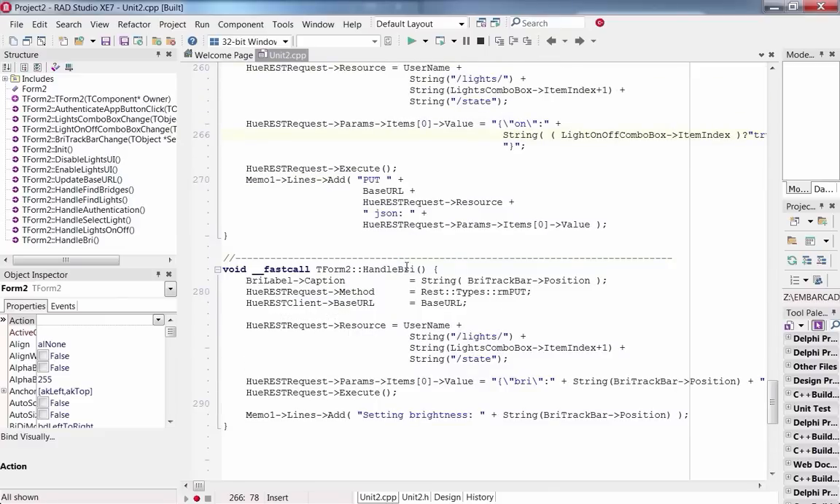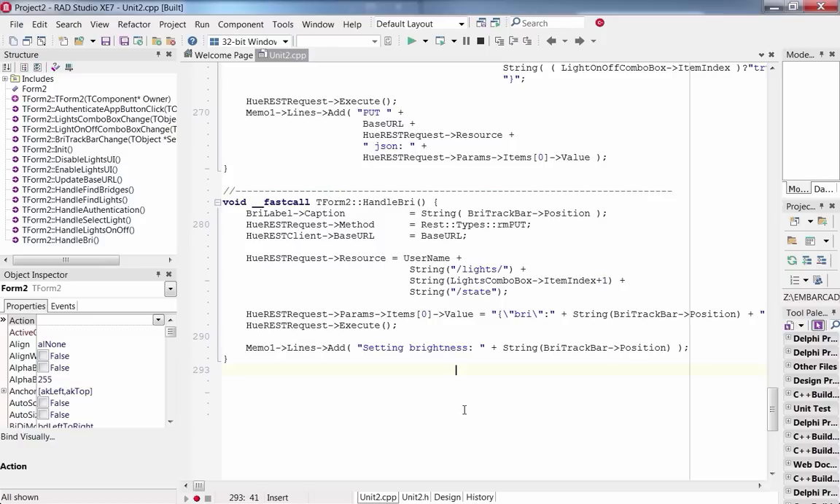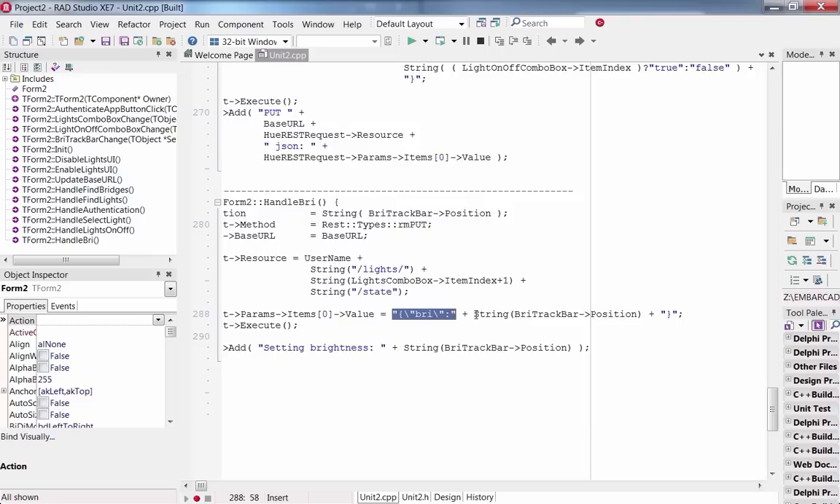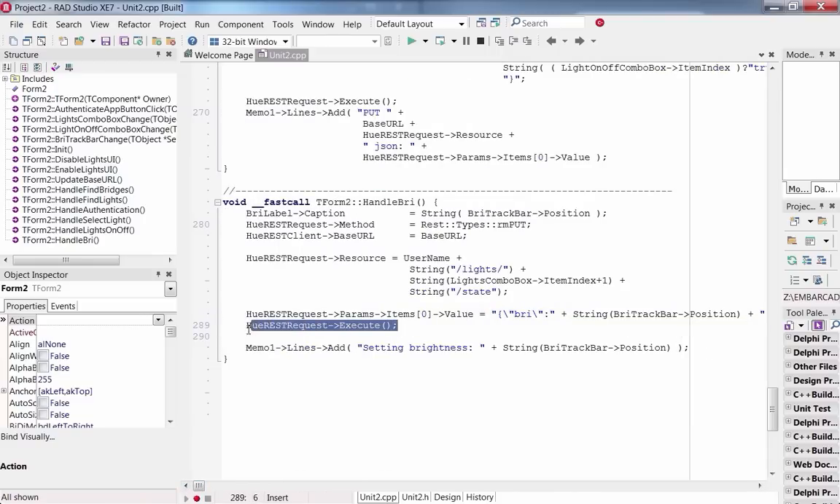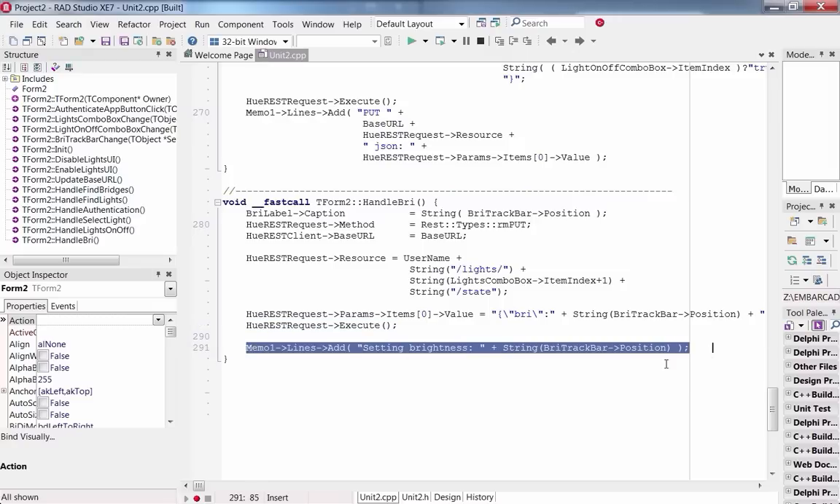And lastly here, this is a very quick overview, but we have the handle brightness, which is connected to the brightness track bar. And whenever that is adjusted, if the UI is enabled, the Hue Rest component is set to a put type. And again, we are updating the resource to the username, and then lights, which light, what do we want to do? We want to affect the state. And then we affix the JSON body here, so we are adding that brightness as we showed in the REST debugger, and then we're pulling the value for that parameter out of the track bar and taking its position. Then we execute it, and we let the UI know that we sent that command.